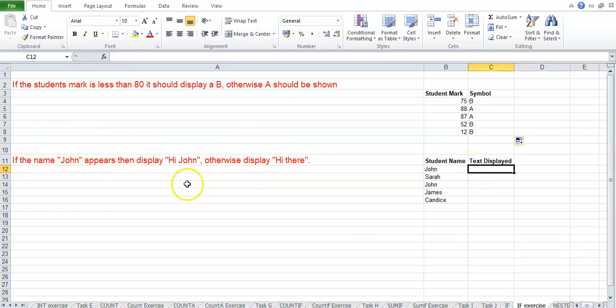Okay, so here's another one. This one contains text. If the name John appears, then display hi John. Otherwise display hi there. The condition always follows the if part. So it says if the name John appears. If the student's name is John, then we're going to say hi John. Otherwise we're going to say hi there.